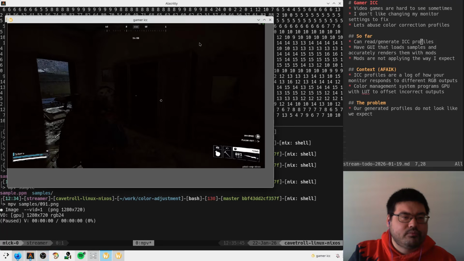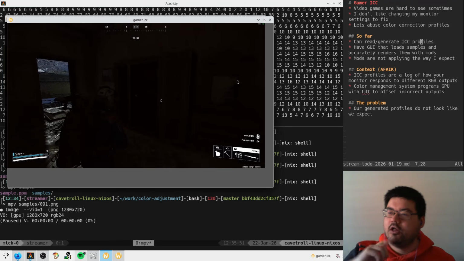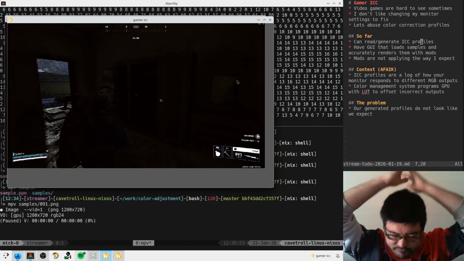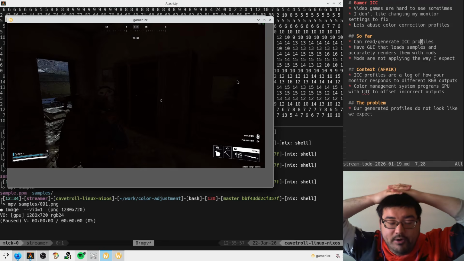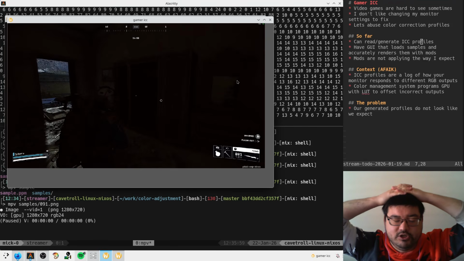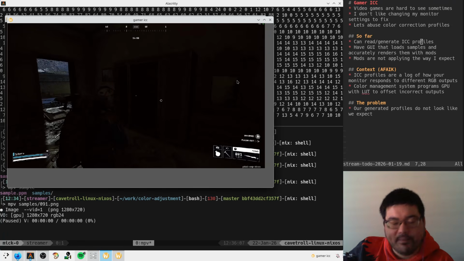So, what I want is to generate, how do I say this? Generate color correction profiles for my monitor that basically lie about how the monitor responds to different RGB inputs, to trick the GPU pipeline into outputting a gamma adjusted image or something, right?